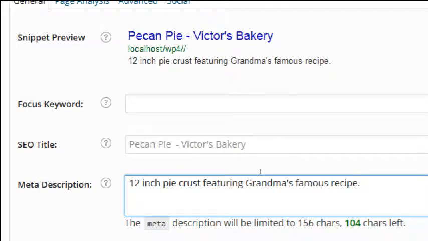Notice as I'm writing, it's telling me you have 156 characters to work with, 104 left. It's a good idea to try to maximize that, right, as much as fits there. Because when someone searches and they get a page of a million results, if your description matches what they're looking for, that has a better chance of your link being clicked.